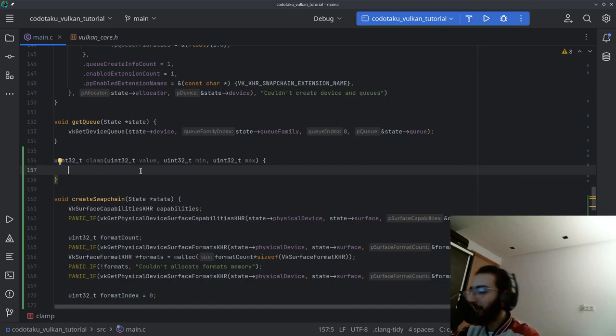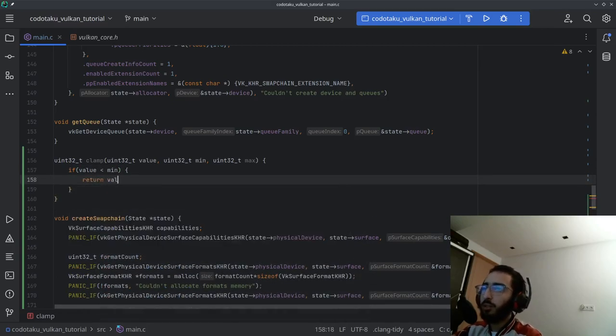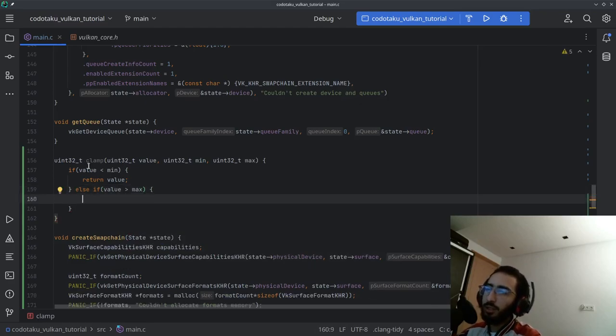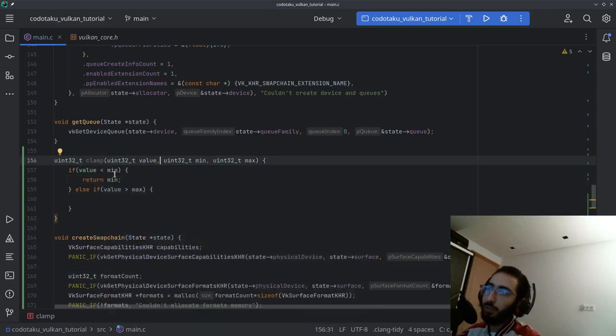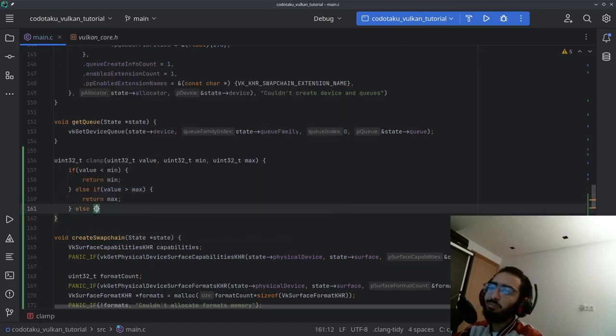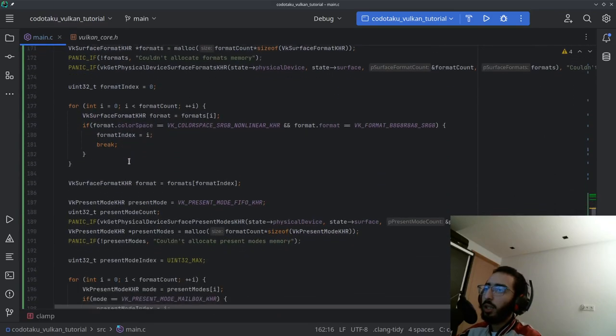Okay, so if value is less than minimum, then, well, we're going to return value. Actually, hold on a second. No, if value is less than minimum, we're going to return minimum. Because that means that the value is less than minimum, which is not possible. So we can just return the closest possible in the bounds, which is basically minimum, logically at least. If value is greater than max, return max. Otherwise, since we don't have anything to do other than that, we're just going to return value. And there you go. Now that's the clamp function.